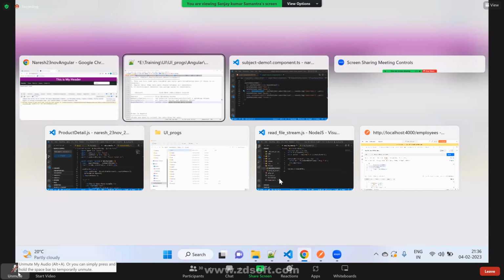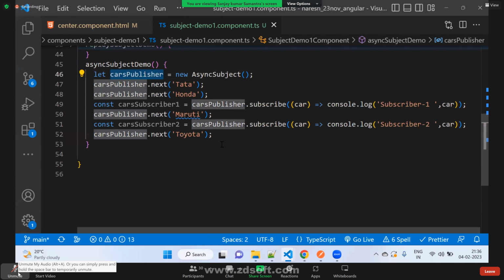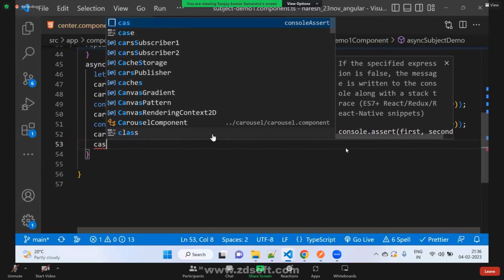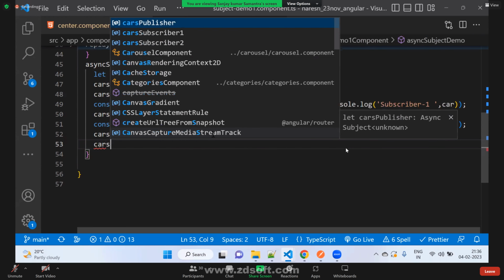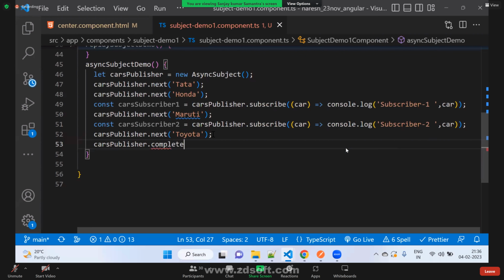So the publisher is saying, I'm yet to push more data. So when we close the cars publisher, cars.complete, I'm done. When this publisher calls the complete method, before the complete method, what was the last value? That last value will be given to all the subscribers.